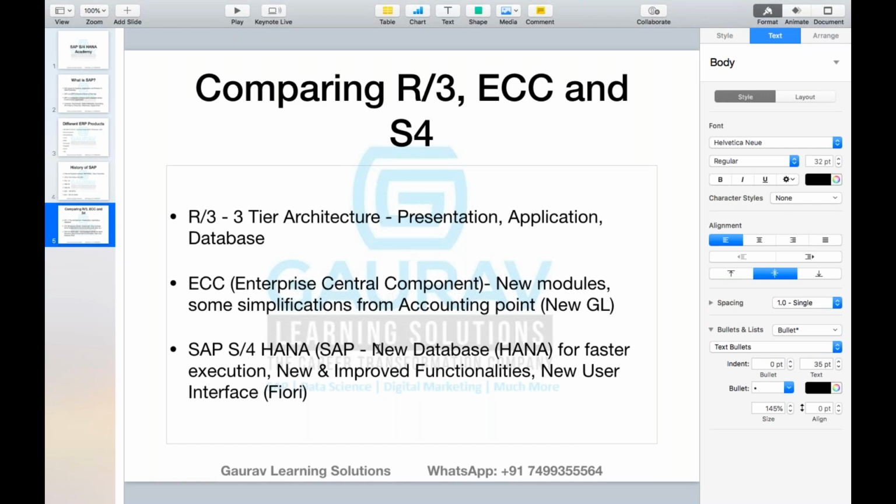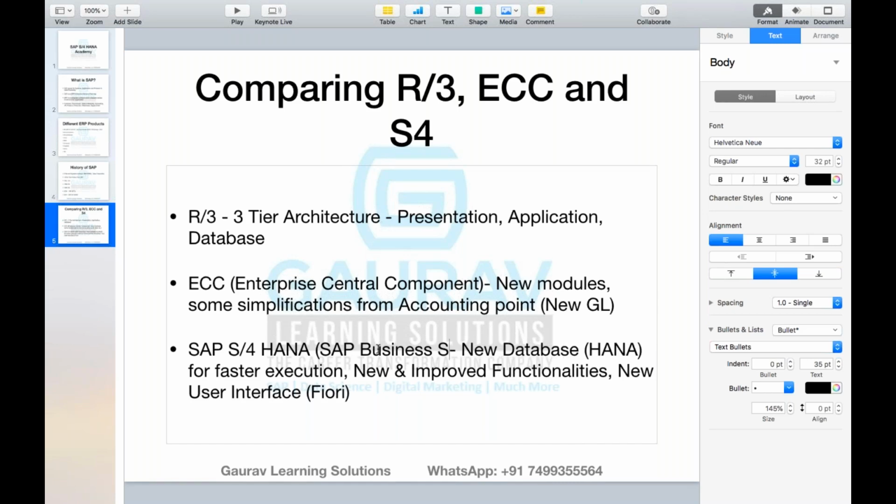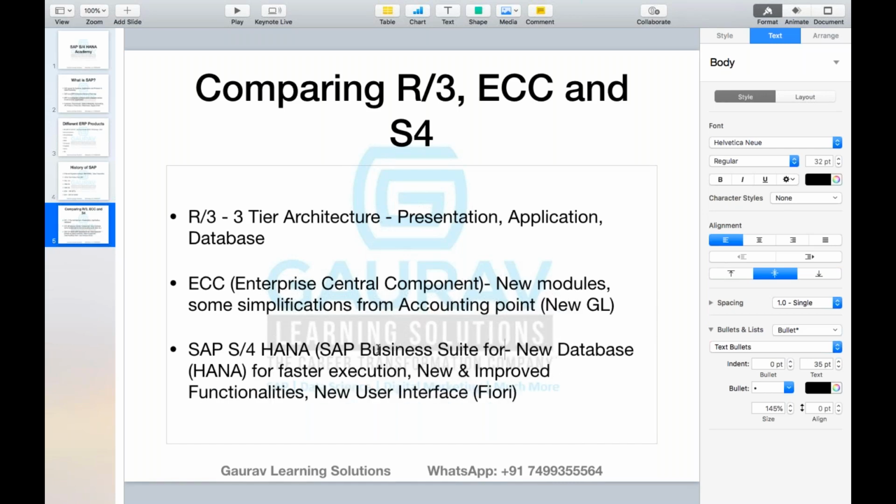SAP Business Suite for SAP HANA. This "for" makes a big difference. For and on, it makes a big difference. When we say for, just remember 4 stands for "for". If you say on, then it will become ECC. SAP Business Suite on HANA and SAP Business Suite for HANA, there is a big difference.